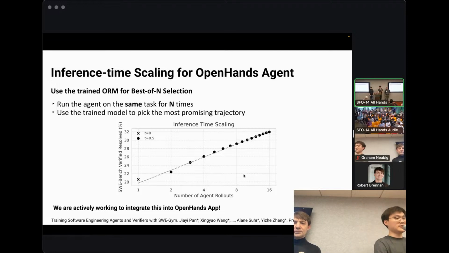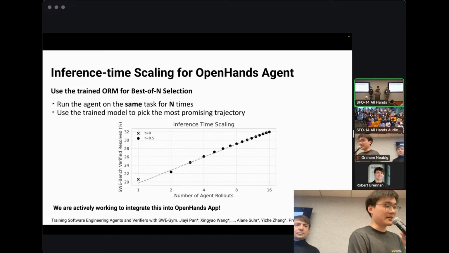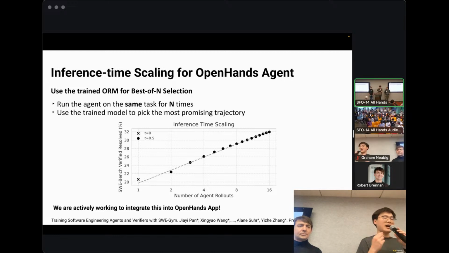Our experiments so far show that if you scale the number of rollouts and apply the same verifier, the same reward model you trained, you can also get a log linear improvement curve there. For example, if we just run one rollout with temperature equals 0, you get about 20%. But if you keep doing that for 16 rollouts, you suddenly get up to about 32%. And we are actually working on getting this integrated into OpenHands.